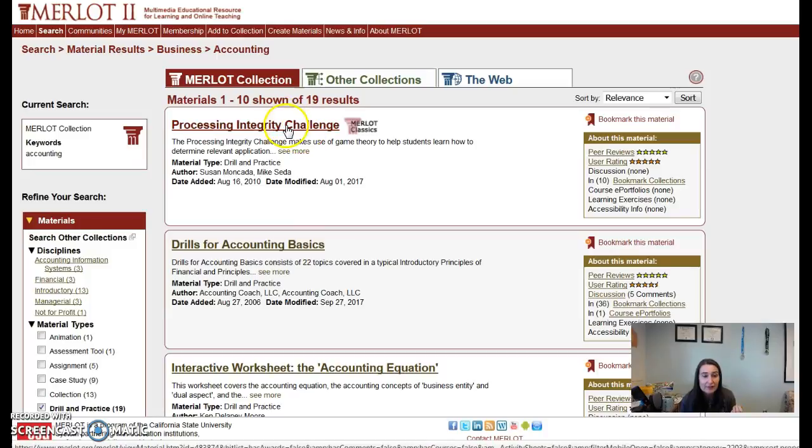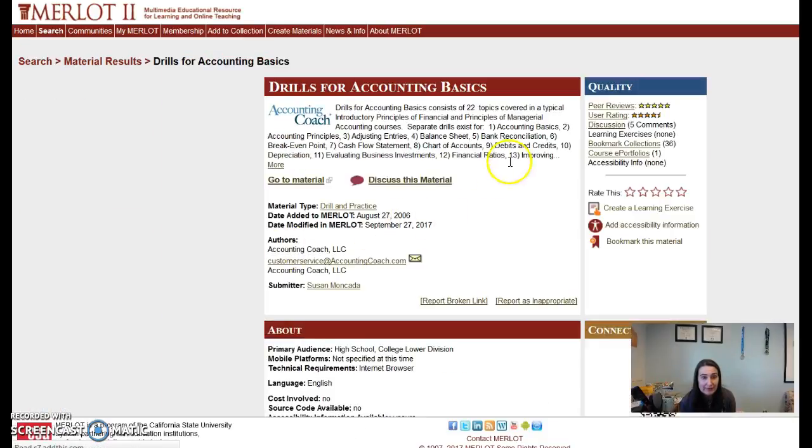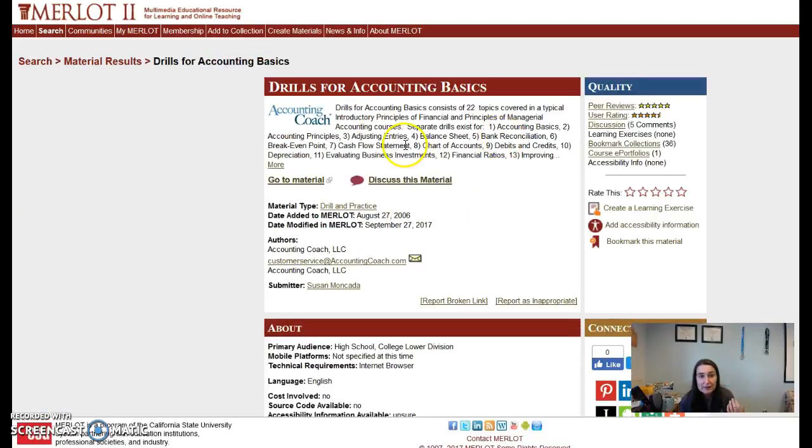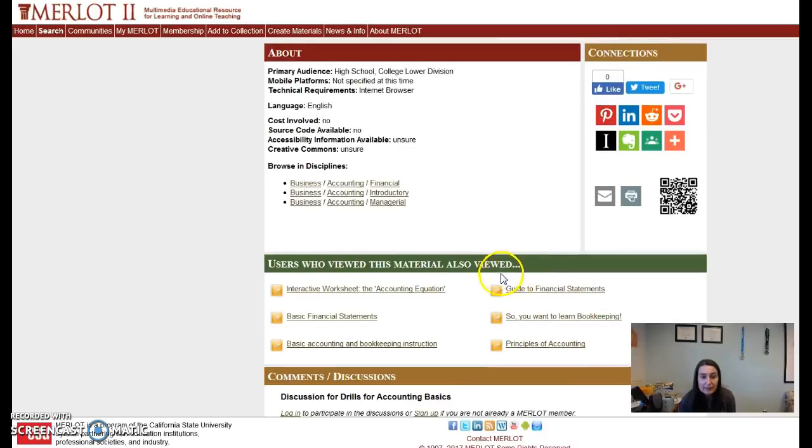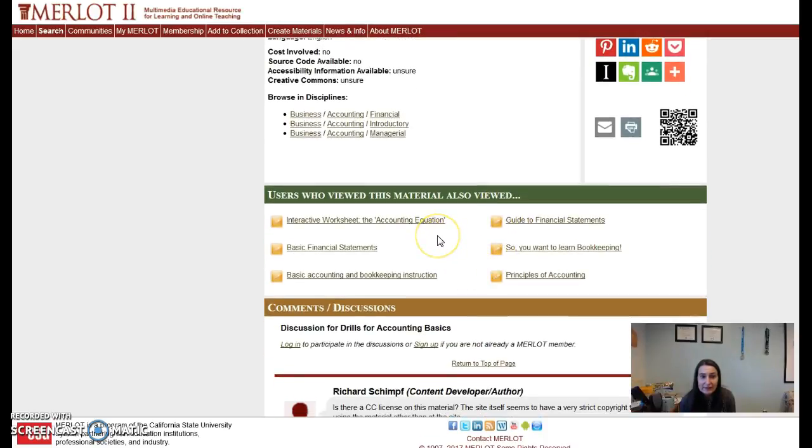And you can see, you would just open it up this way. So drills for accounting basics. Let's take a look. What it's going to do is give you an overview of the topic. You can go straight to the material right here. You can look at the date. And the other thing that's kind of helpful, I think, sometimes is you can see what other people have looked at. I'm sure other people are looking for the same thing you're looking for.